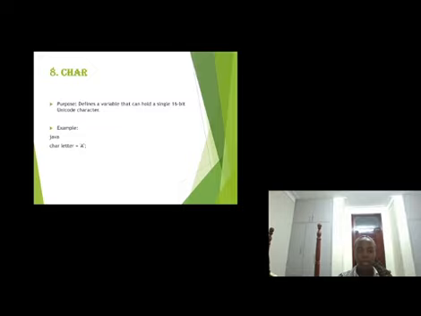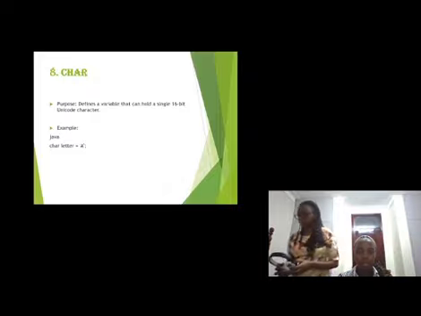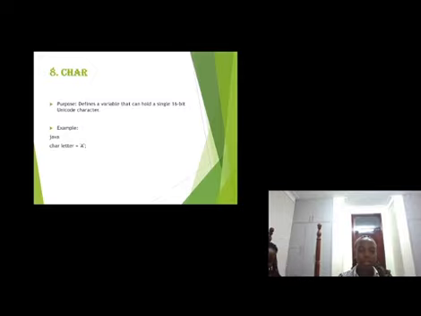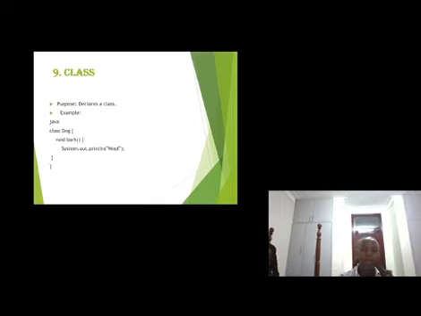The eighth keyword, we have char. It defines a variable that can hold a single 16-bit Unicode character. So for example, that is the syntax, char letter is equal to a. So meaning that is one character. They can as well be like 2, like maybe you have char letter is equal to a, comma, b. So those are the letters.